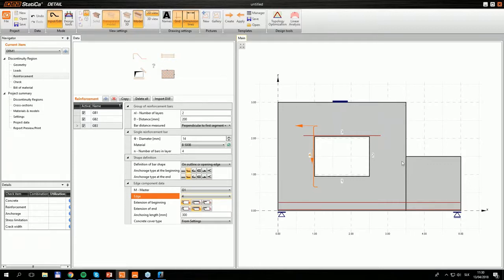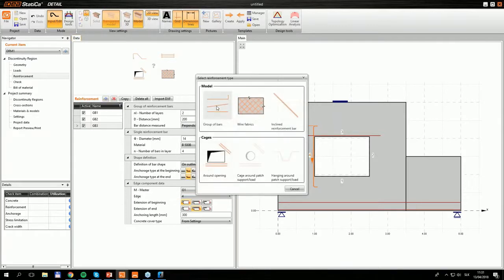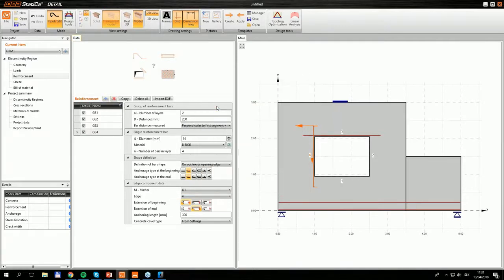And the last one, which I want to show you, is not the very necessary one because you haven't seen the tension in these areas. But I want to show you a few new features which are actually in the software. So again, I will use group of bars to do that job, and I will change the definition on more edges.